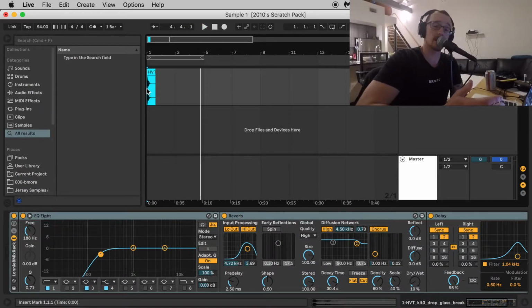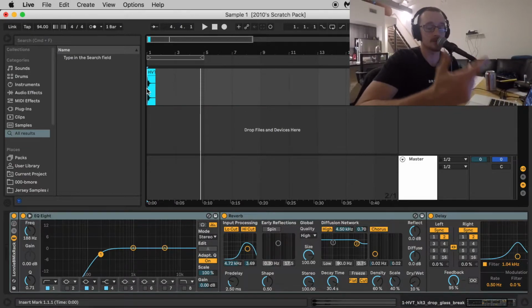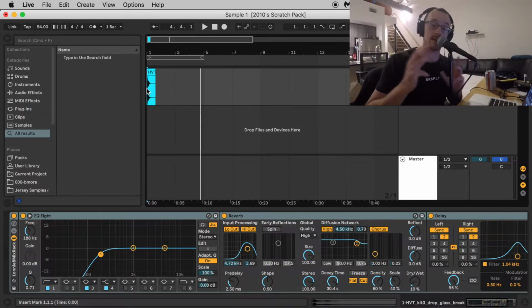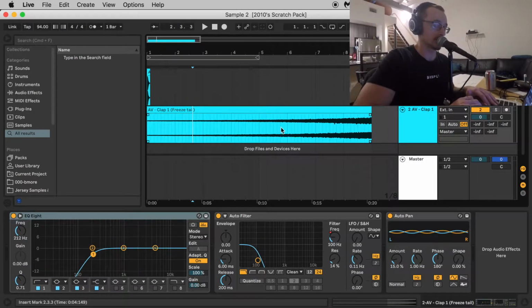So if you're looking to make your own impacts, crashes, things of that nature, I definitely recommend not only obviously using the EQ8 to roll off the low end, but then using your reverb and your delay to then create a lot of that space and distance that you're looking for in a good impact effect. Moving on to sample 2 here, I'll show you guys what we are working with.